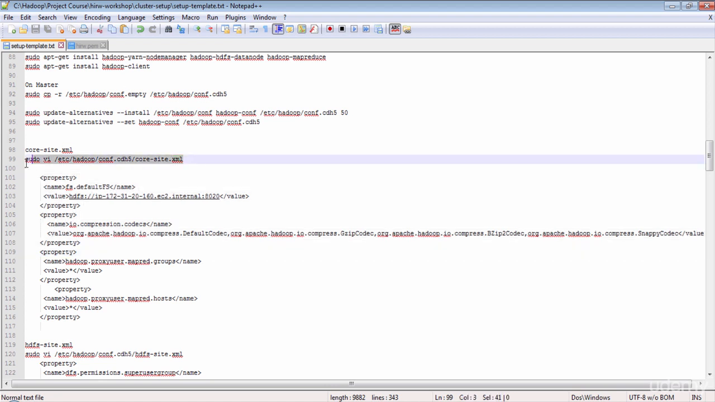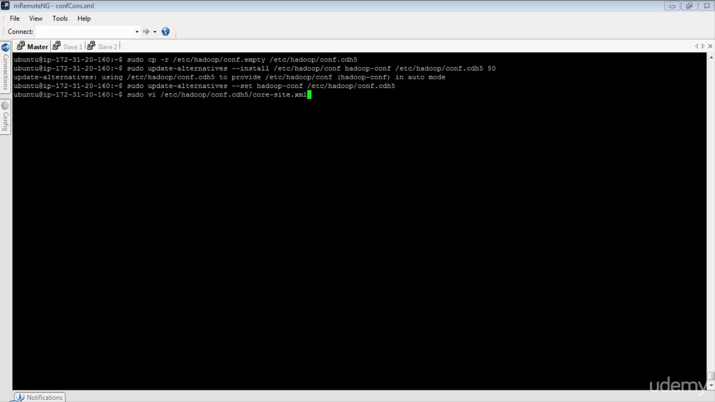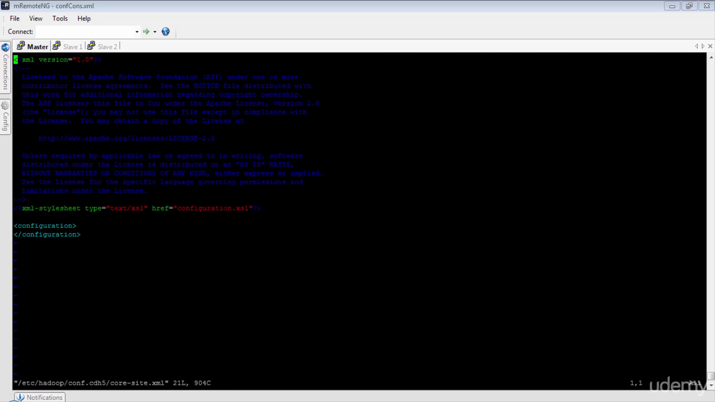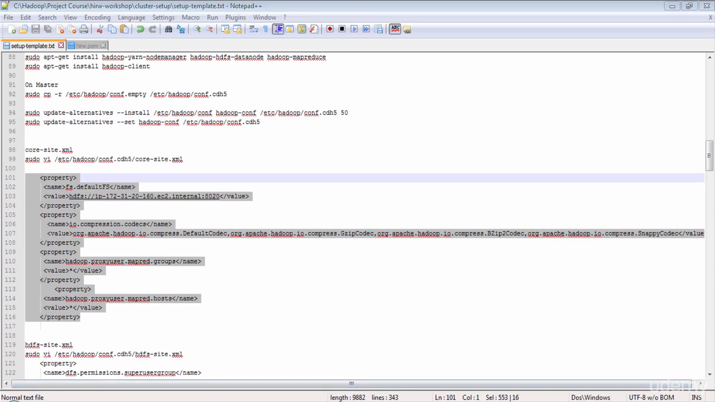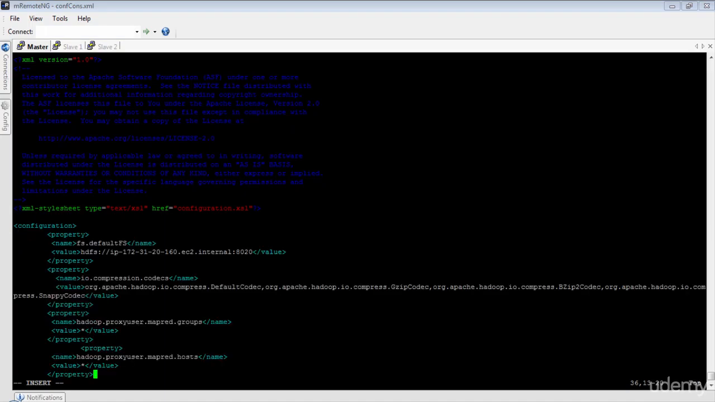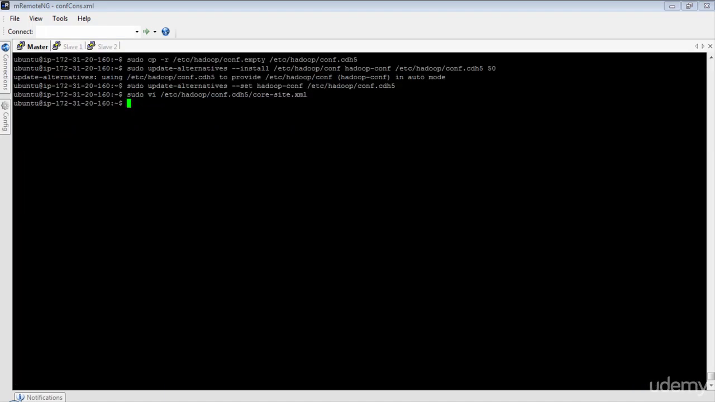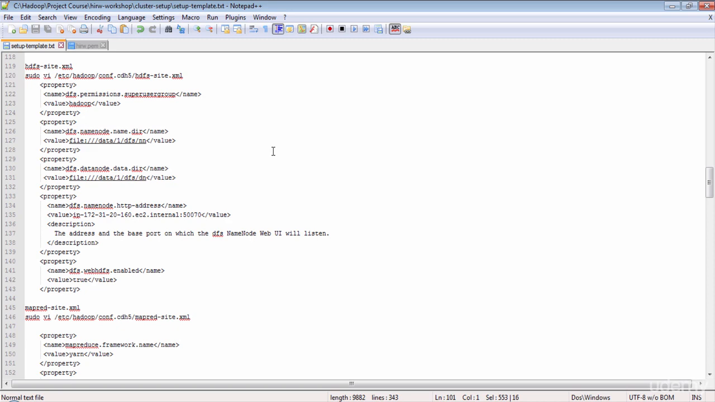So let's open the file first. And as you can see, we are opening the core site.xml file from conf.cdh5 directory. So the file is pretty much empty. Now we have to copy our configuration and paste it in this file. So now copy the contents and paste it. That is it. Our core site.xml file is now ready. Let's move on to the hdfs site.xml file.